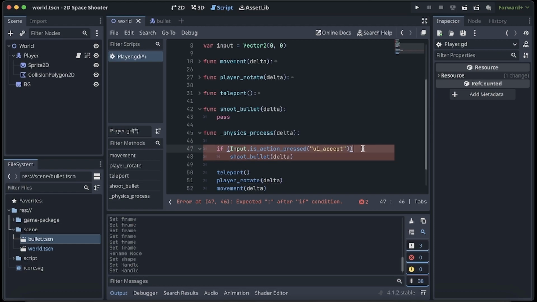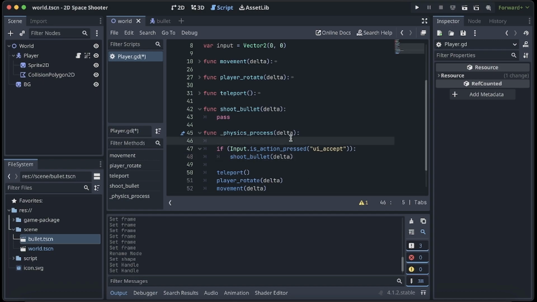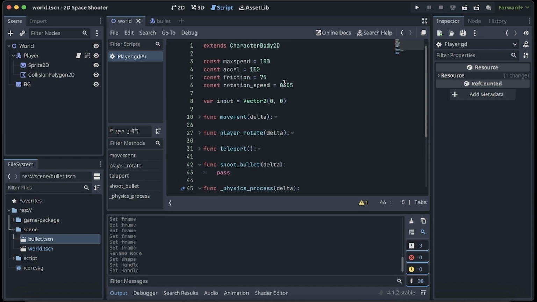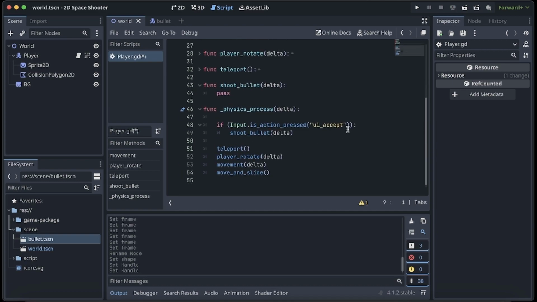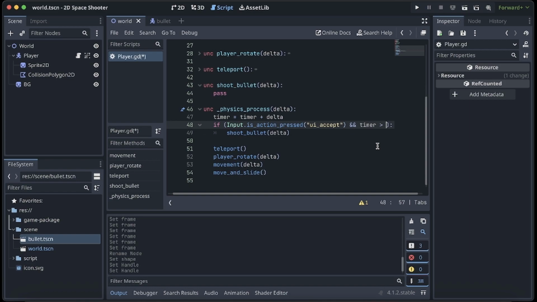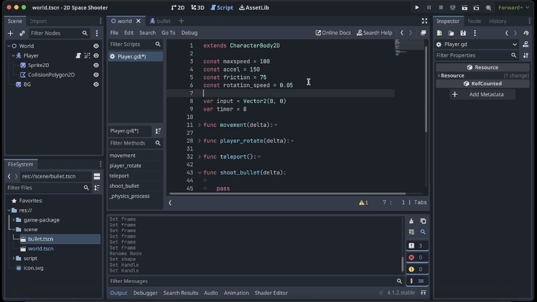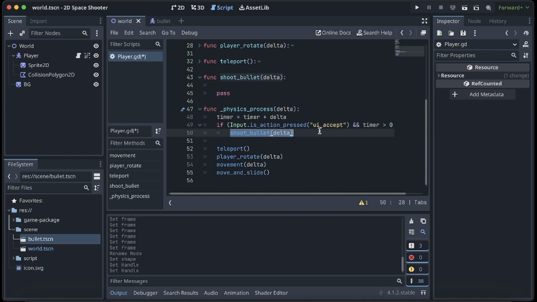Next, we are going to create a timer so that we have a cooldown while shooting your bullet. Normally, you would use a node for a timer, but we're going to do it the convenient way. And that is to declare a variable timer equals 0 so that we can use timer = timer + delta, and that is it for our timer. We're going to use timer in the if condition, using the and symbol followed by timer more than 1.